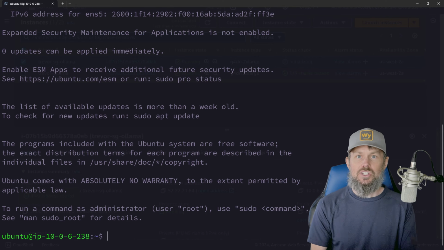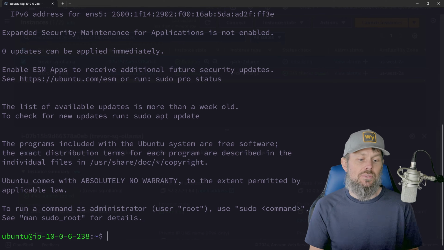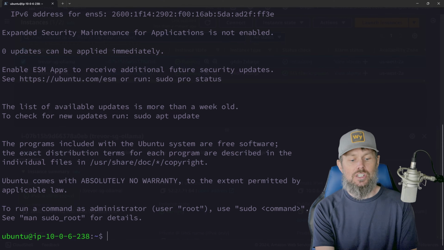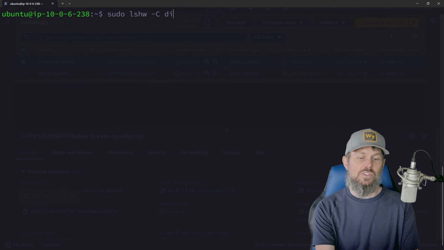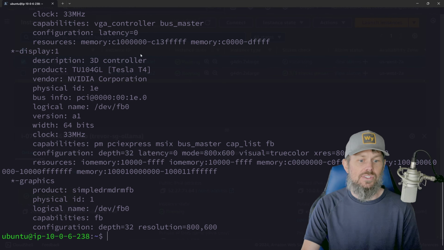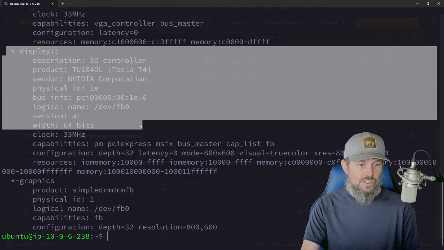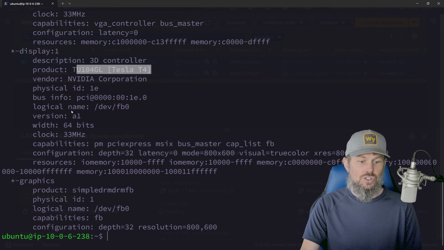So now the first thing I want to do is a quick validation check to make sure that I actually have a Tesla T4 GPU attached here. So what I can do is say sudo lshw -C display, and that will enumerate the display devices that are attached to this instance. And sure enough, you can see that I have an NVIDIA Tesla T4 attached right here.